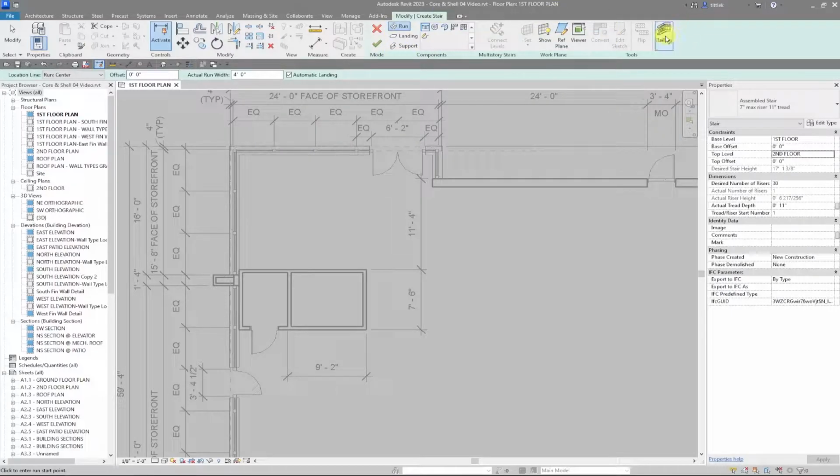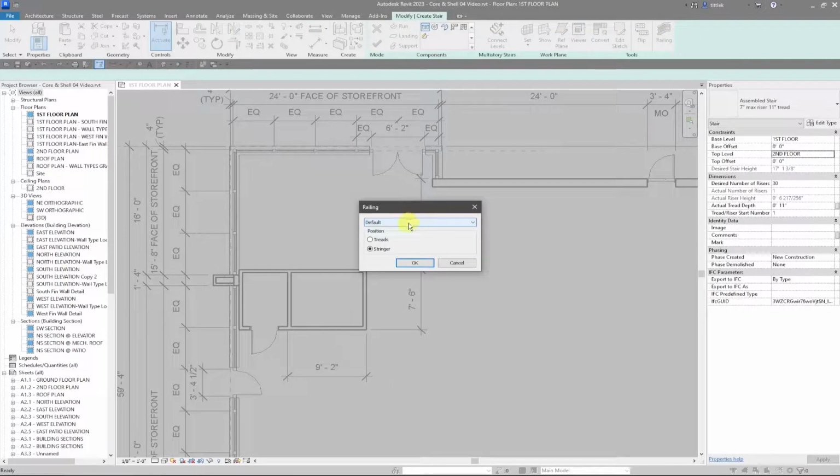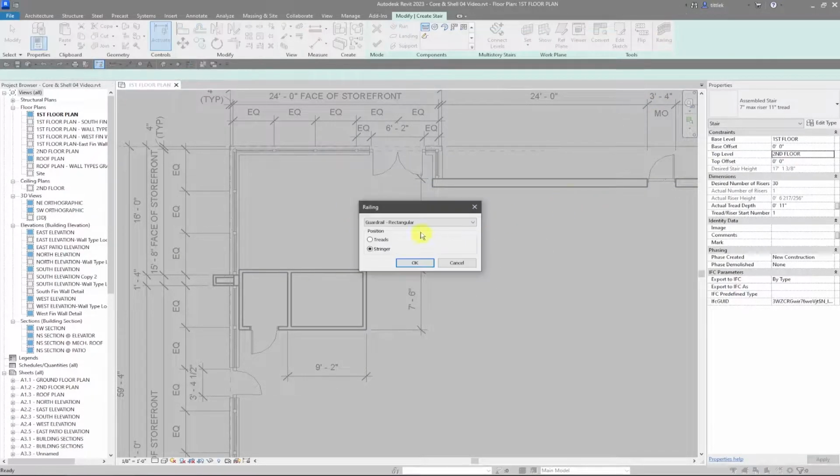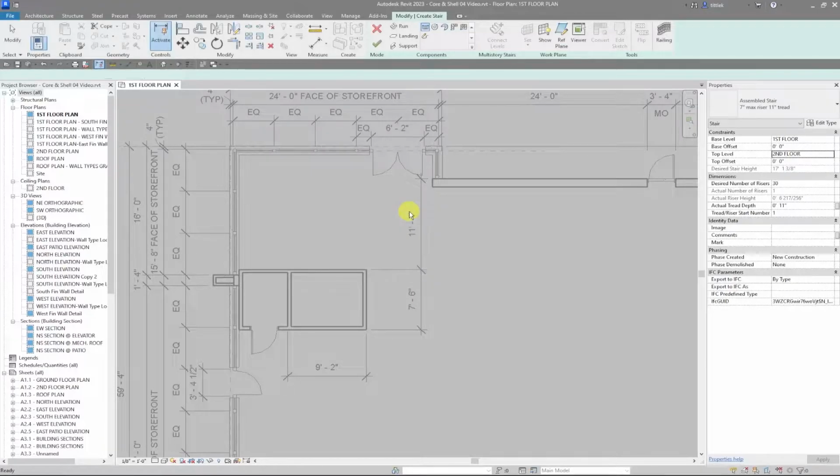The first thing I'm going to do here is click on this railing button, and I want to change the type of the railing to guardrail rectangular, and we want to place that position, make sure it's on the stringer, not the treads. The railings are automatically created when you place a stair. Let me go back to that menu. You can set this to none if you don't want a railing to be automatically placed. But the default action is to automatically place a railing on a stair. Now, the railings are separate elements than the stair, but they do get attached to the stair, so they're very closely related.